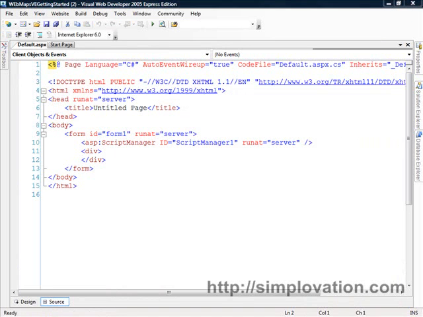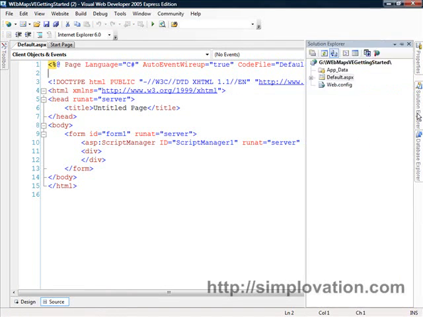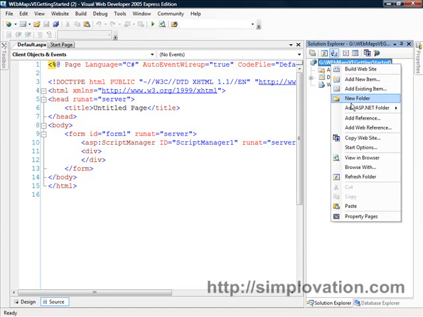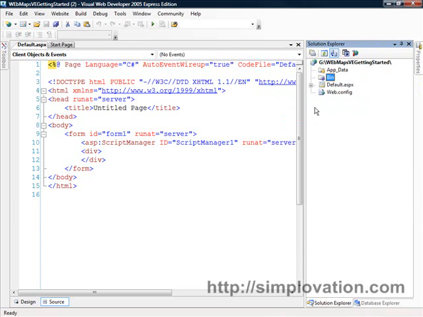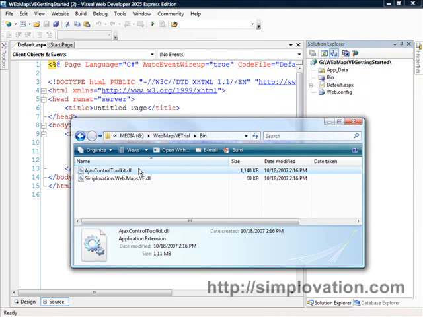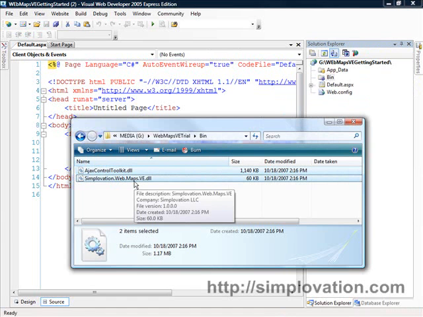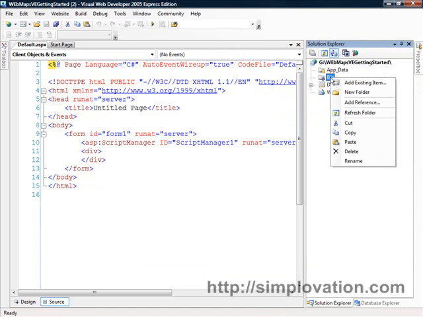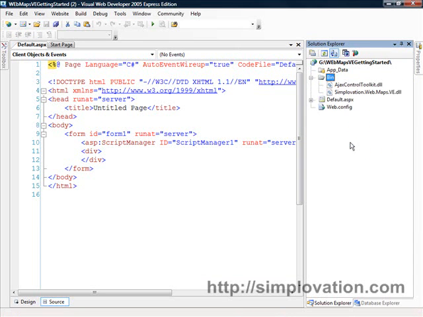Now that we have our website created, we need to go to the Solution Explorer and add a bin folder that we can copy our DLLs to. We need to copy both the AJAX Control Toolkit and simplivation.web.maps.ve DLLs into the bin folder. Now that we have both DLLs copied into the website, we can go ahead and implement mapping.